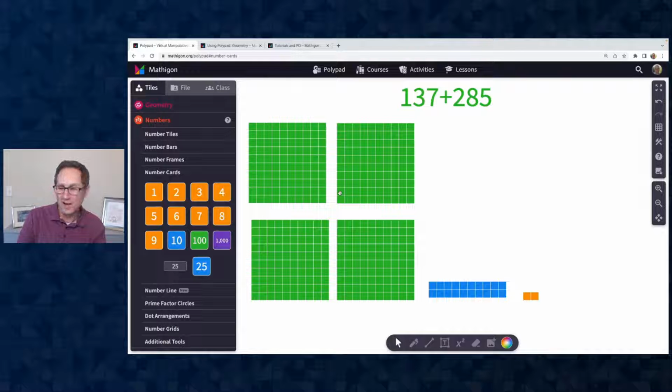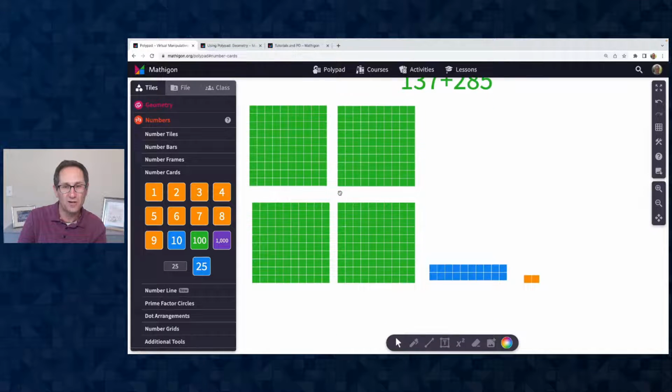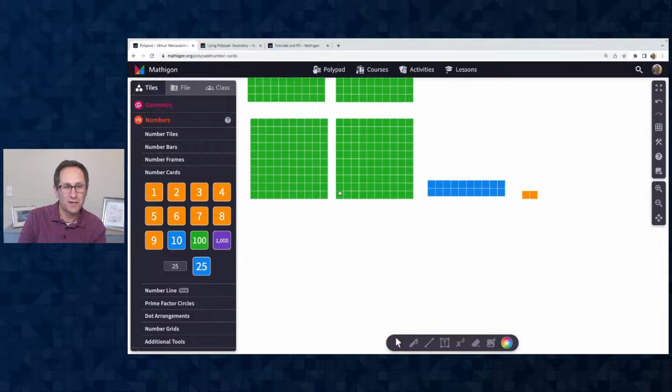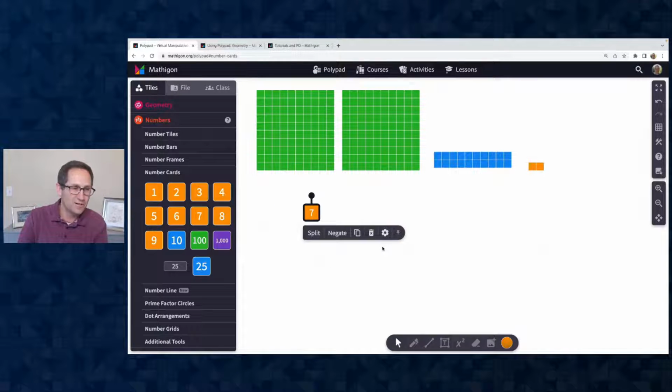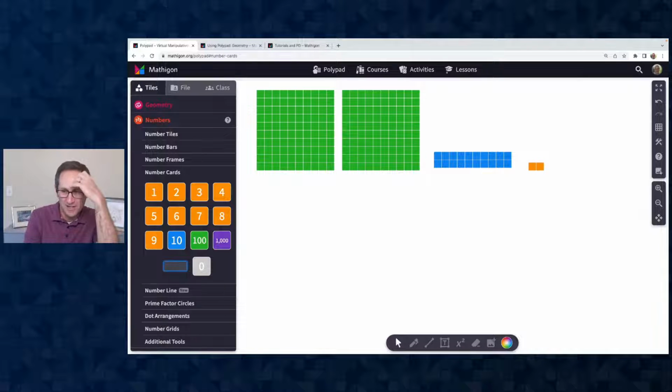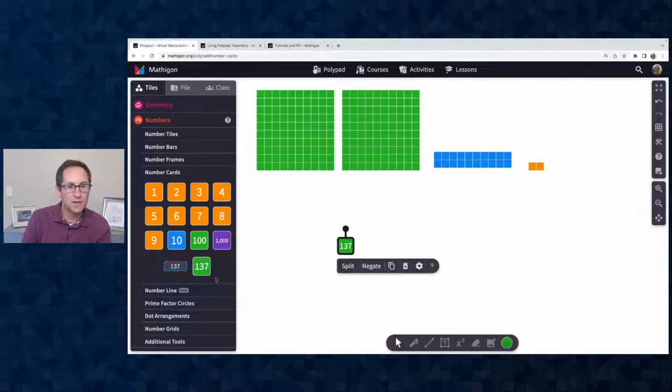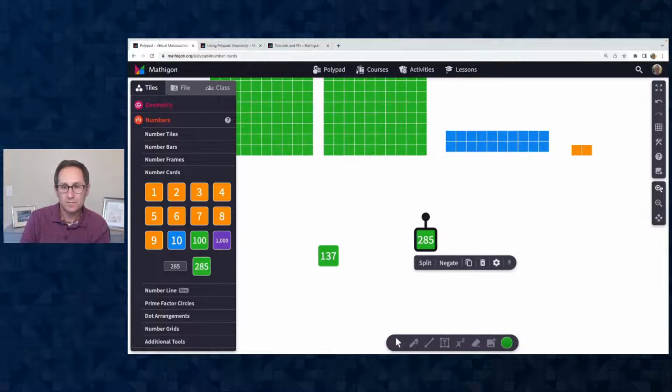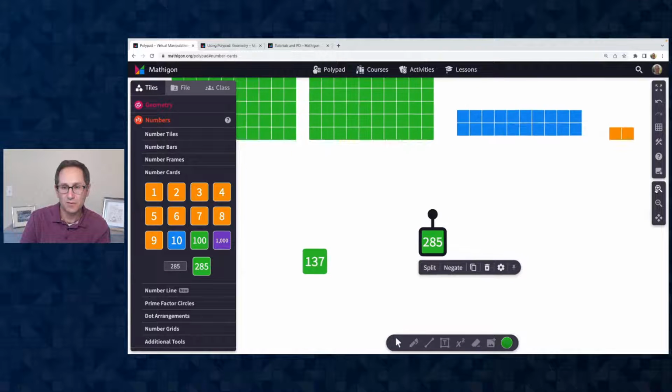But the other way I want to model this now is with our number cards. So I'm going to scroll down a little bit. And these are our cards that have numbers on each card. And there's the 100, 1,000, 10, but also in this text box, you can type in any number you want. So I'm going to type in 137, and then I'll type in, what was my second number? 285, I think, right? 285. So there's 137 and 285. I'll zoom in on those.